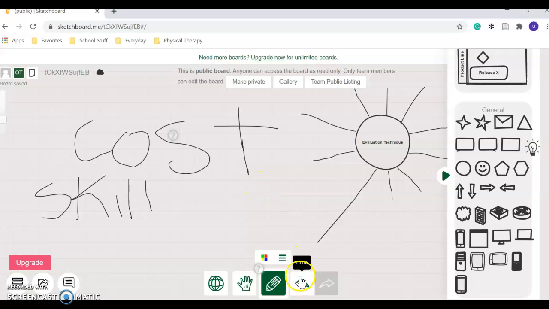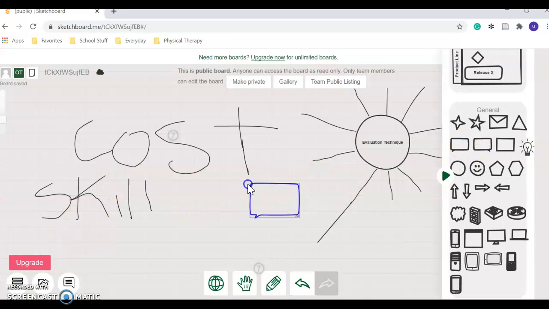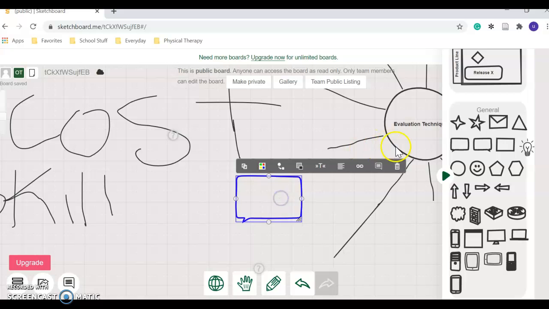So I think there's a limit to the undo feature, but if you want to go around that, you can just click and delete stuff. So like if I put this square here, click the square and delete.